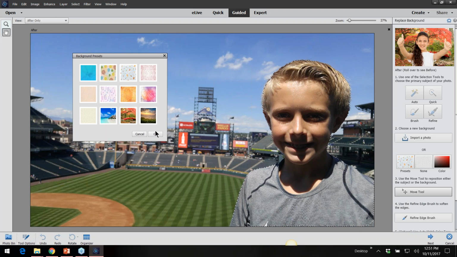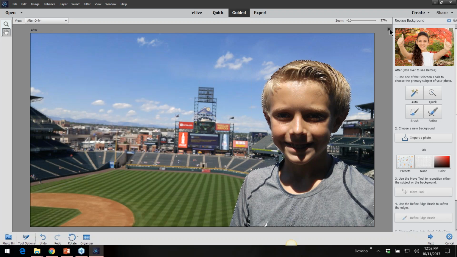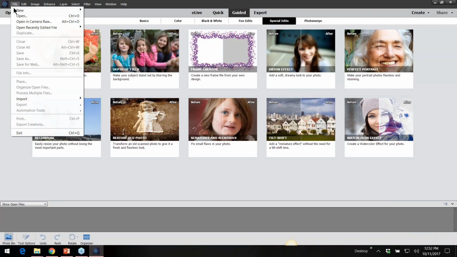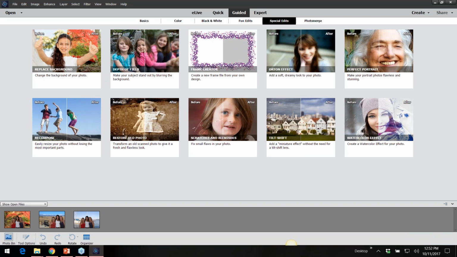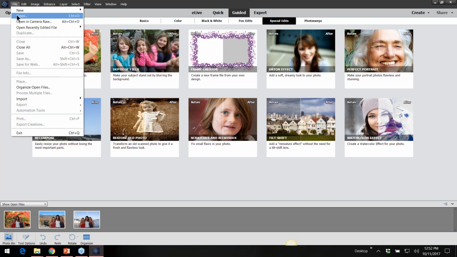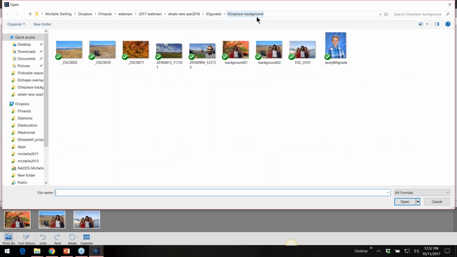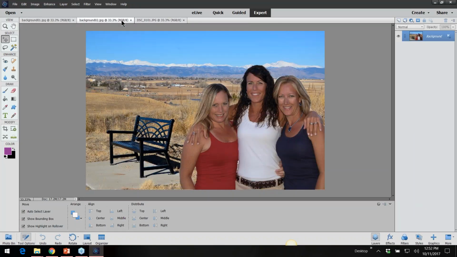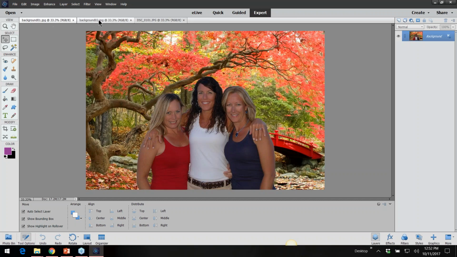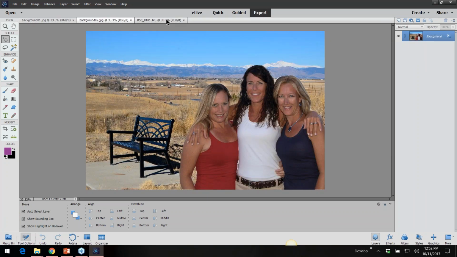All right. Now let's do one more photo. Let's cancel that. Close out of that. Let's go File and Open. See, these are 3 different pictures here that I did earlier. So let me just open them all up. Let's just show you these. Oops, goodness, I gotta go to expert mode. We just open them up so you can see, same picture of me and my sisters in different backgrounds.